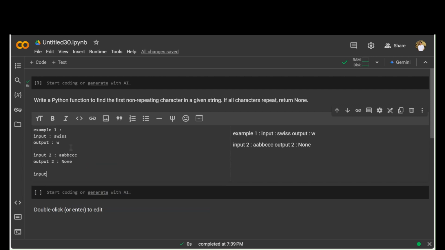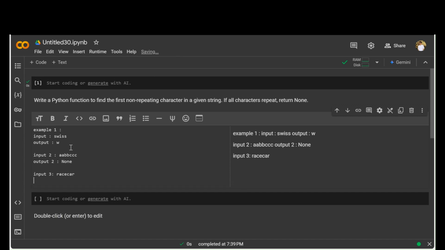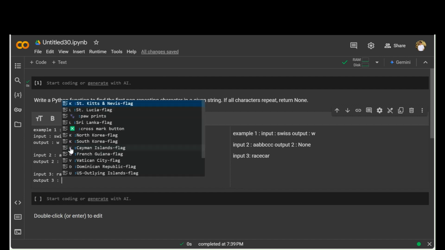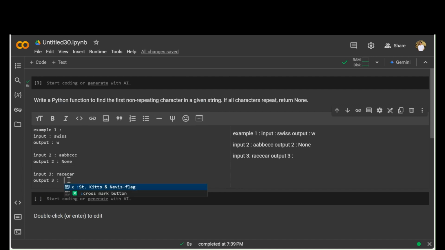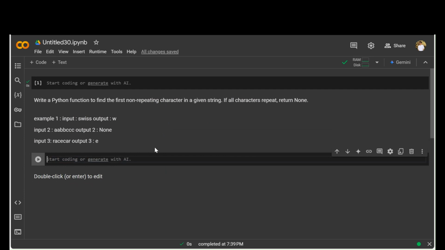Let's take input 3, and let's say we have the string racecar. Now the output will be the character which is non-repeated. R is repeated, A is also repeated, C is repeated, and E is the only letter that is non-repeated, so E will be the answer. So yeah, this is how you can actually solve this.